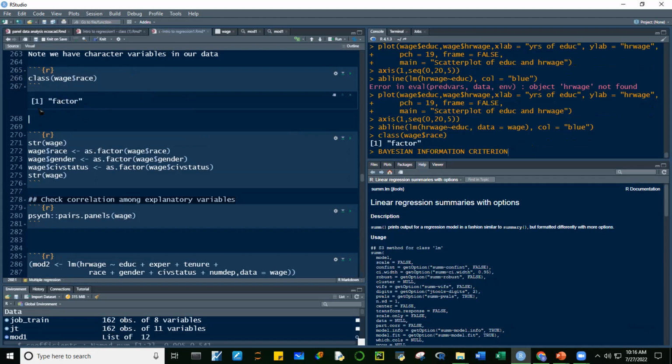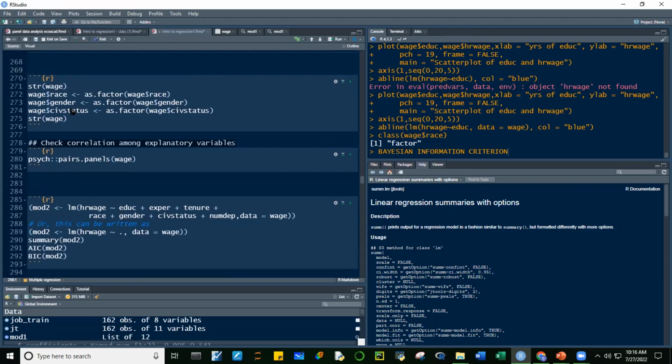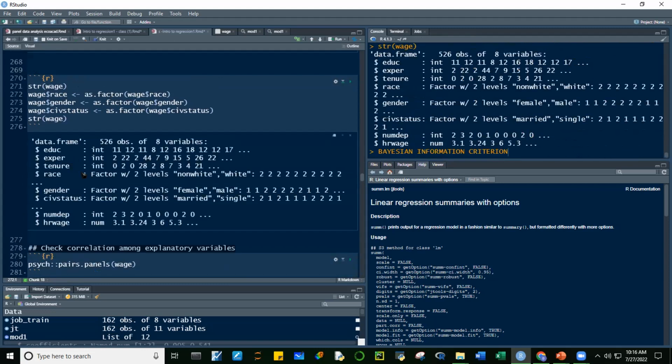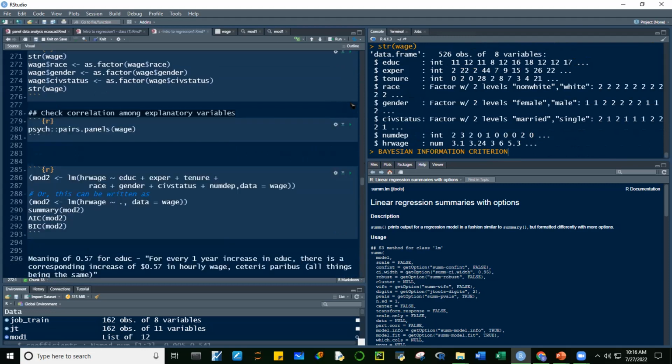In your case, guys, kung character pa rin, then you will have to run this. Kailangan ma-convert natin si race, si gender, si civil status as factor. So if I take a look at the structure, naka-factor na siya: race, gender, civil status. Okay, sige guys, I'll give you a few seconds. When you're done, pag na-check nyo na kung factor na siya, then please chat.